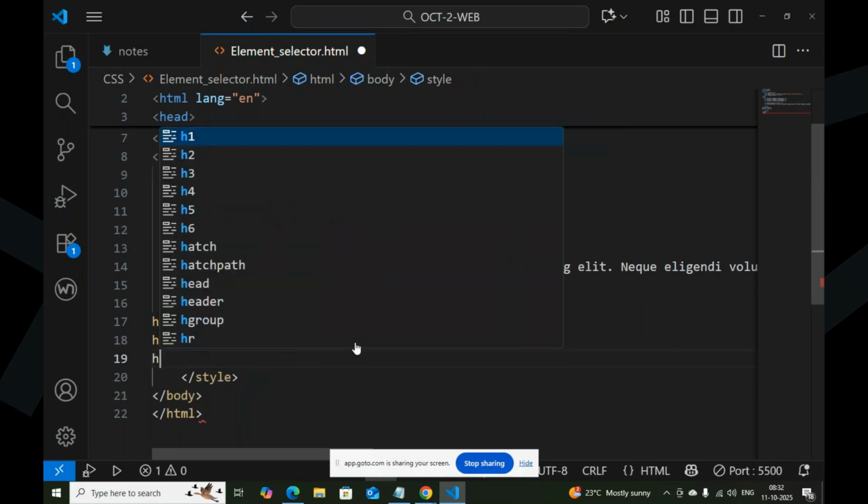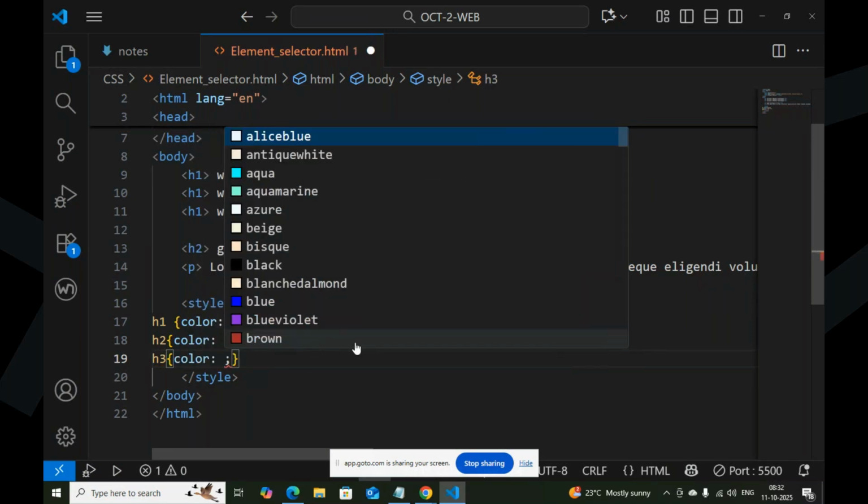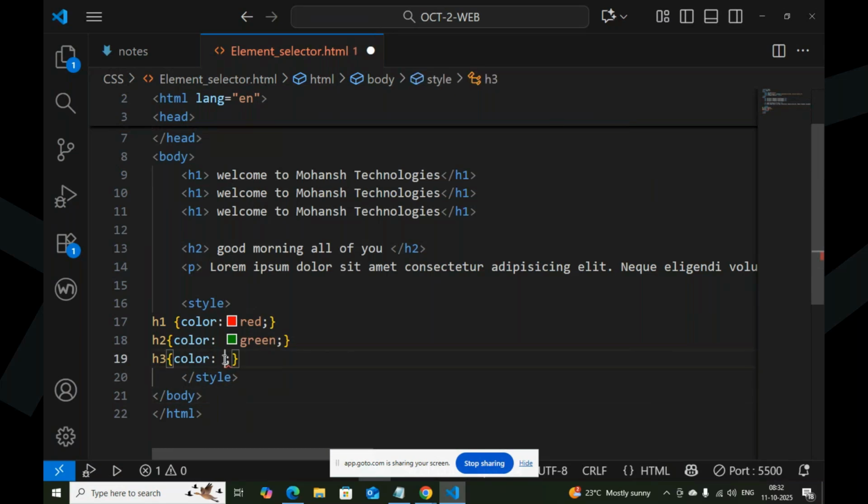Element name h3, provide color blue. No, blue is already given. H3 is not declared, sir. Okay, let me take paragraph. H1 declared, H2 declared, and paragraph declared. Okay, fine. Thank you. Let's run this program. Selecting elements from HTML into CSS by the element name.